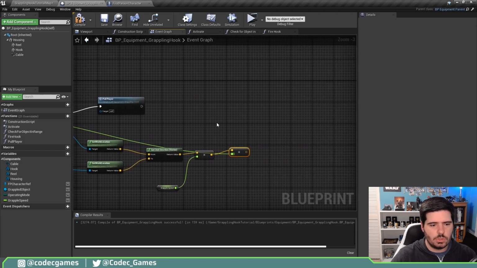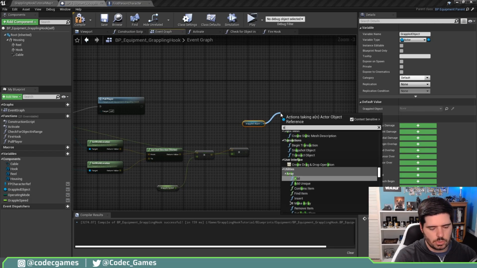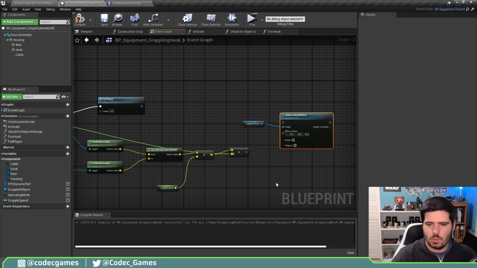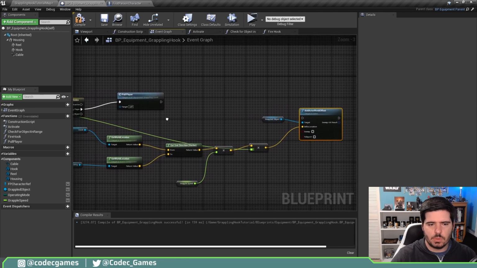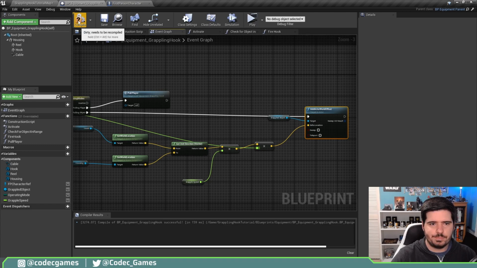Now with that, what we're going to do is get our grappled object. And we're going to do add actor world offset. And the offset that we're going to use is what we just calculated. So from this pulling object branch here, we're going to connect that together. And now we can go ahead and test it out.